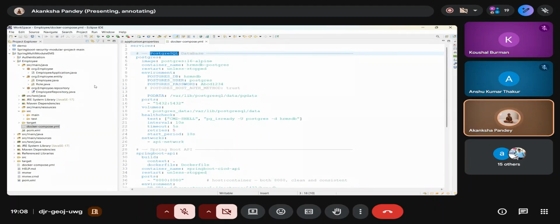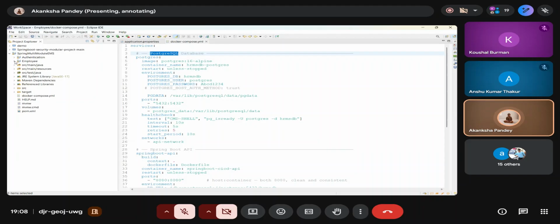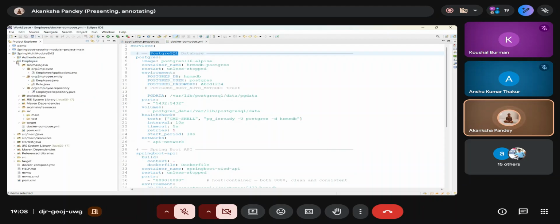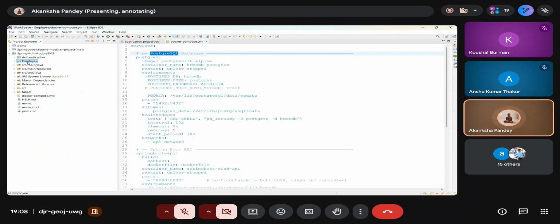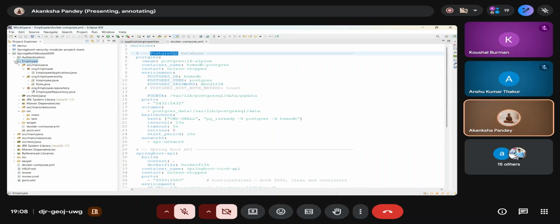In that case, whatever project we are working with, multi-module, right? So whatever project for which you have to make it available, within that particular project, just observe this employee. It's a different module, right? So within this module, I need to make it available. For that, within the root folder of your project, root folder means directly within the employee folder, we have to create a new file, and that file name must be docker-compose.yml.